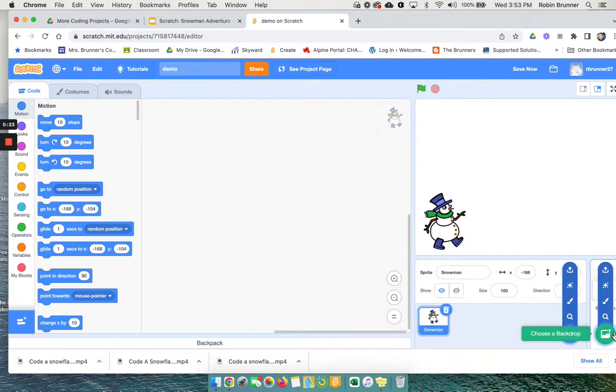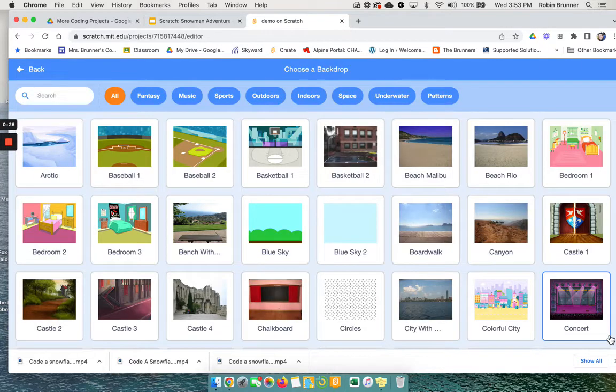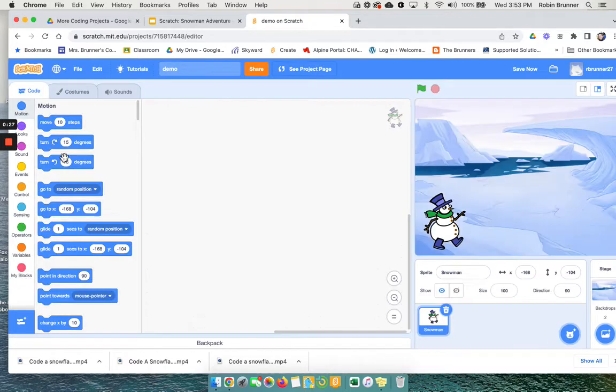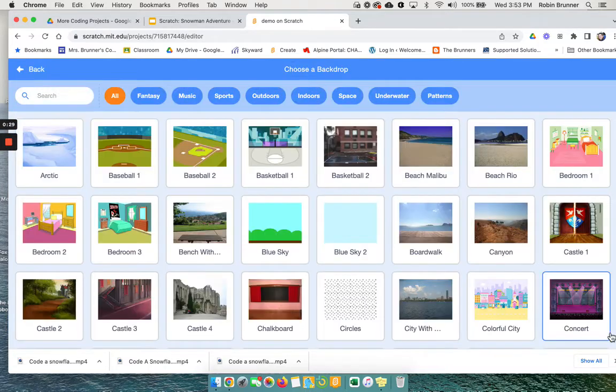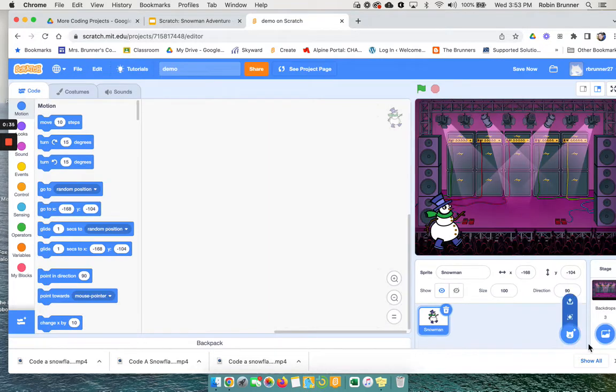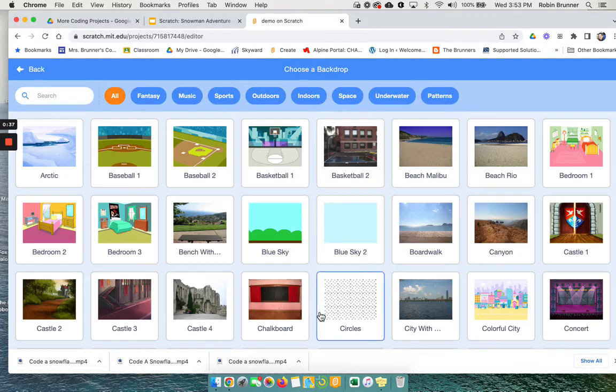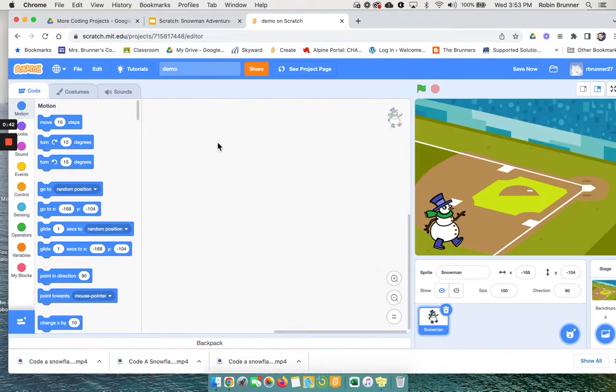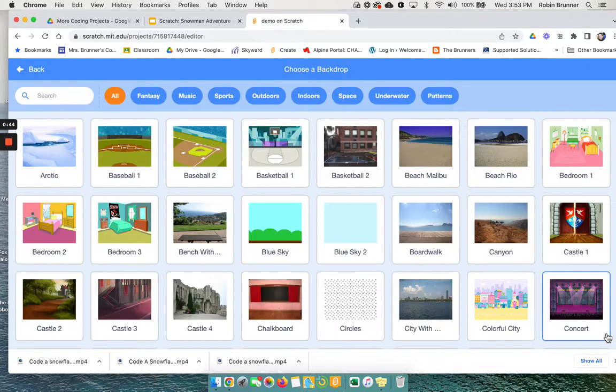Now the next thing you want to do is pick your background. So I'm going to pick an Arctic. And pick about 4 or 5 places that maybe you want him to go. Maybe you want him to go to a concert. So you just come over here and pick several things. Maybe at a baseball game. Doesn't have to be realistic, obviously.